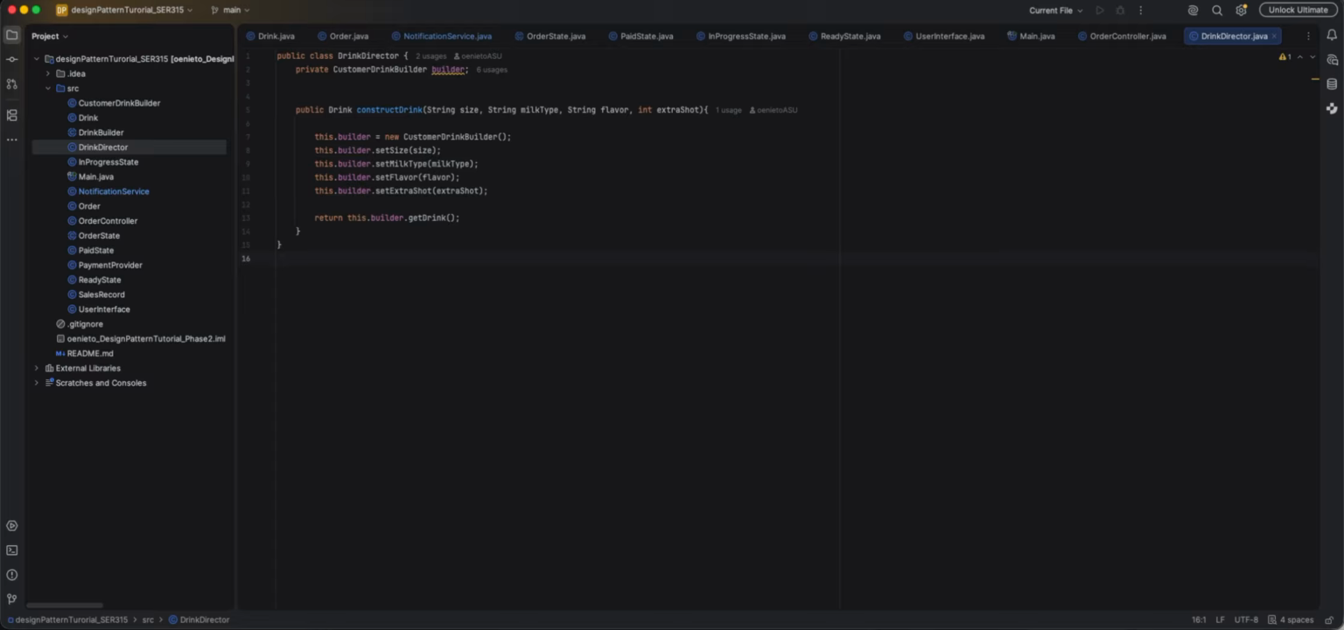So to summarize how the system works, first the user interface collects input from the user, then the order controller receives the input, the drink director organizes the construction process, the customer drink builder builds a drink step by step, the final drink and order objects are created in the model, and the state pattern manages the order progression. The notification service checks and validates the state changes.